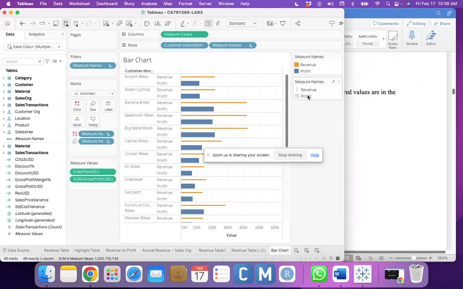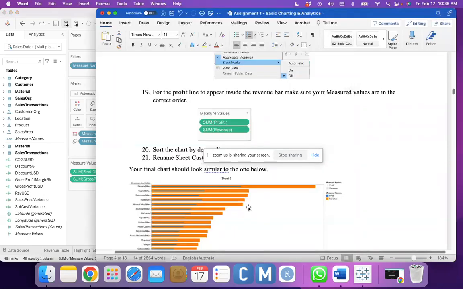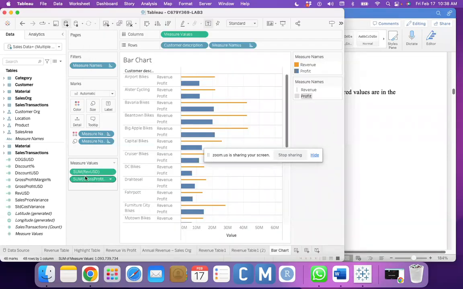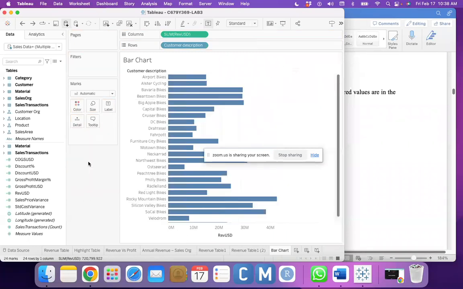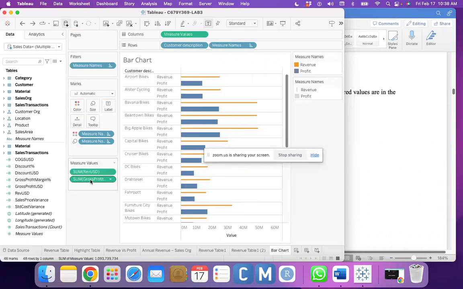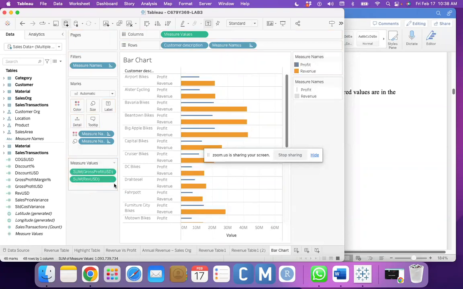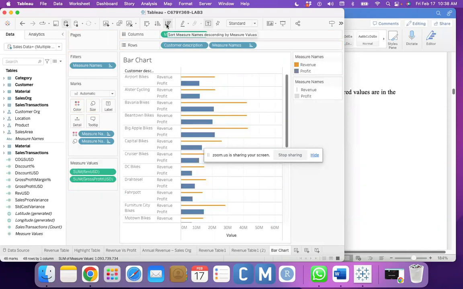If you want to get this kind of view, revenue should be lengthy, so you can change the order. If you change the order, you will be getting something like this, in ascending order.